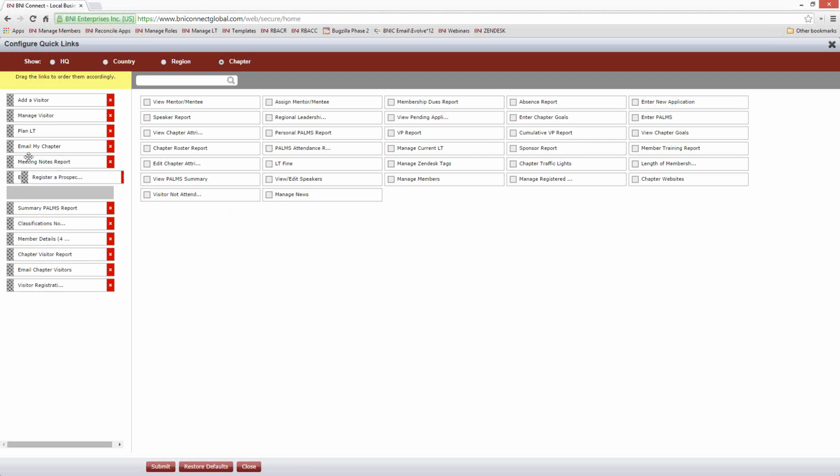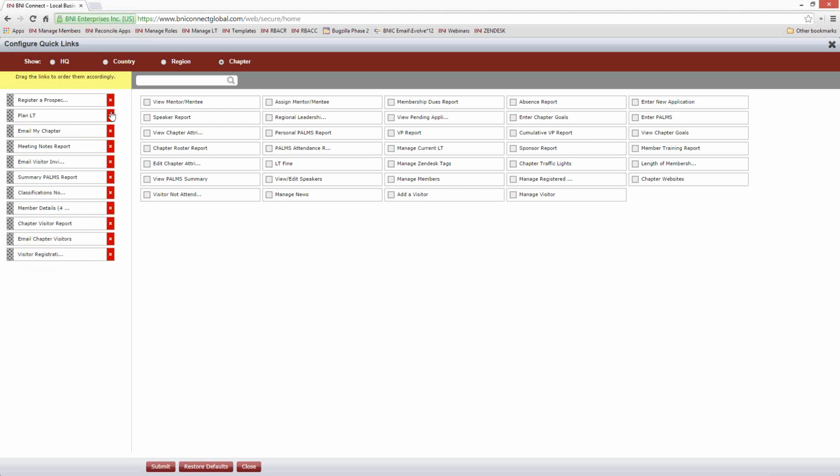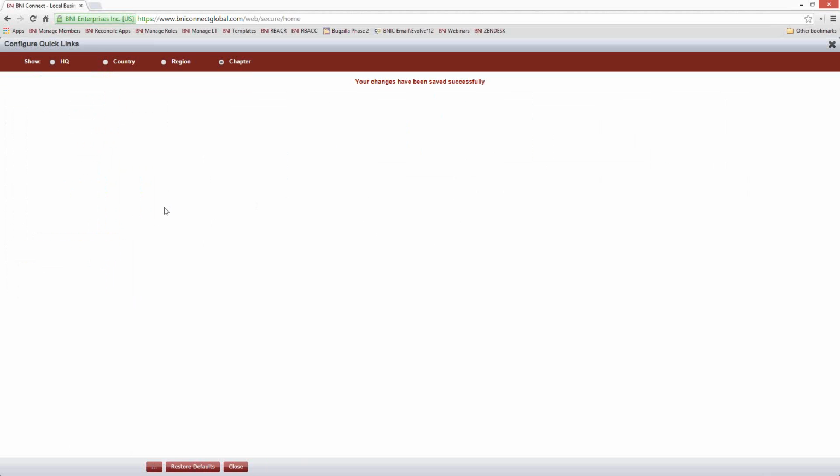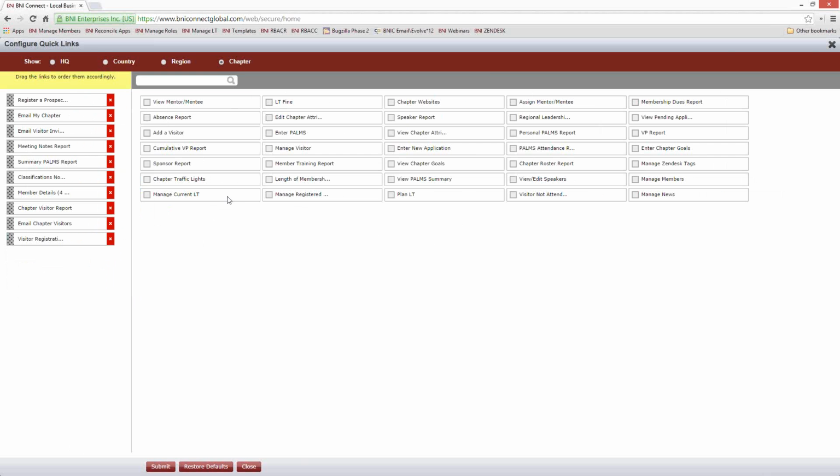And let's say I wanted that at the top of my shortcuts. I could drag and drop that all the way up there. Say I don't really want this Add a Visitor or Manage Visitor anymore. I want the Register a Prospective Visitor and email my chapter, and let's say I want the email visitor invitation there. I can go ahead and submit this. Close it.